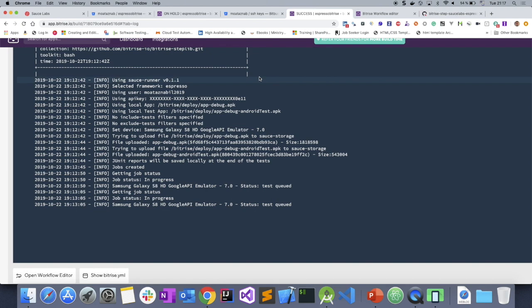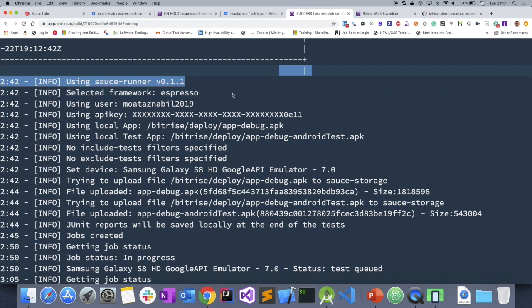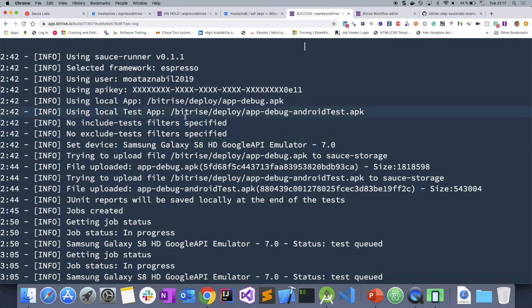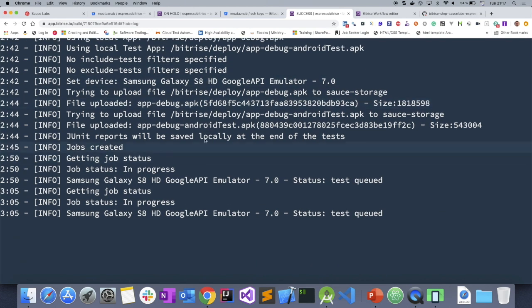So in this step, SauceLabs starts using Espresso. This is my username, this is my access key, this is the path for the APK, and this is the path for the APK test. And with no-include test, you can also specify which tests to include in your run or exclude from your run. And this is the device. It tries to upload from Bitrise to Sauce storage, so you are deploying to Sauce storage to be able to run in your SauceLabs. And after that, file uploaded successfully.